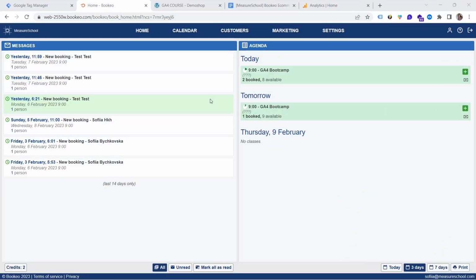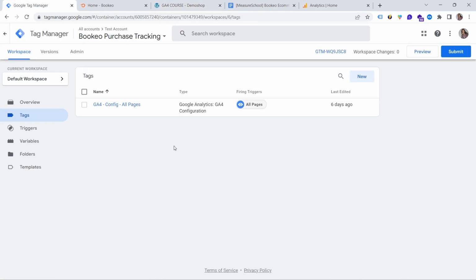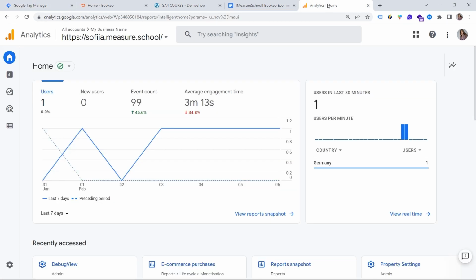So in order to implement our purchase event tracking in Bookeo, you would need your Bookeo system, of course, as well as your website. And we also have the Google Tag Manager implemented on the website. And please make sure that you have your GA4 tag already installed via Google Tag Manager. And of course, our analytics property. So let's dive into implementation.